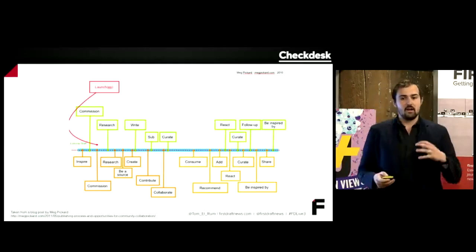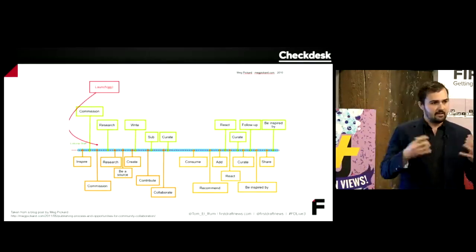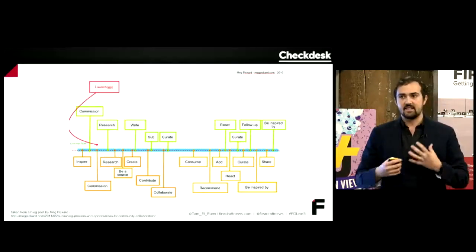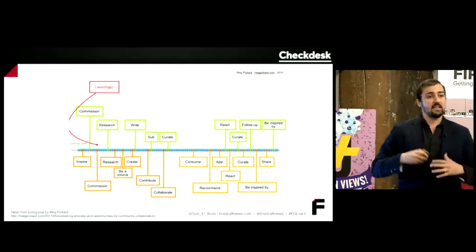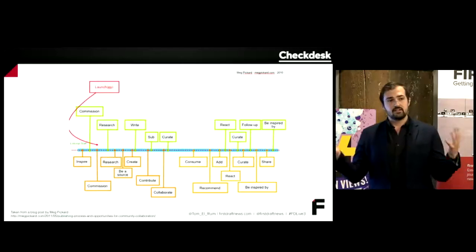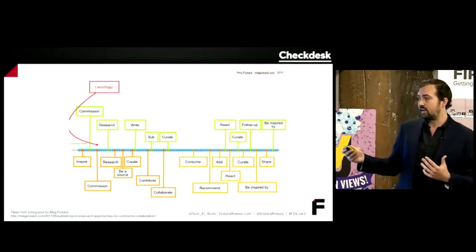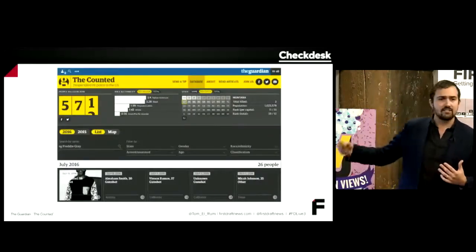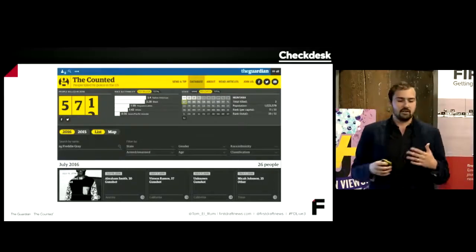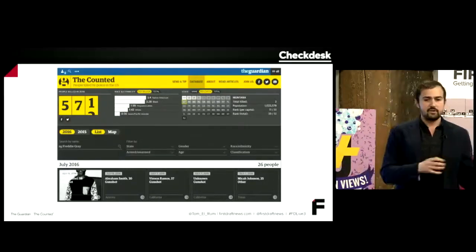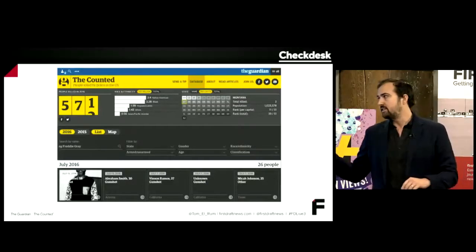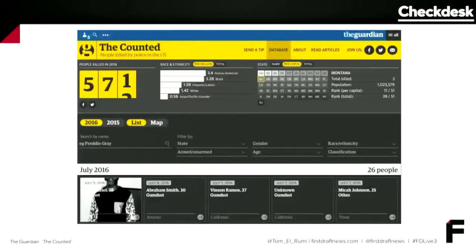I think there's something quite alluring about the idea of investigating it and getting involved in the reporting process. If newsrooms are open to showing some of the work, then audiences will get engaged. And so we see lots of examples of that. This is the Guardian's Accounted project, a great non-UGC related example. It's the way that the Guardian is tracking how many people have been killed by police in the US.